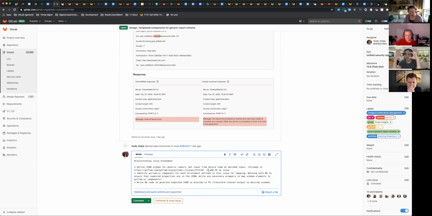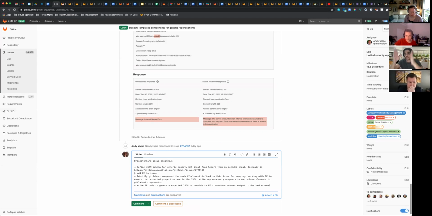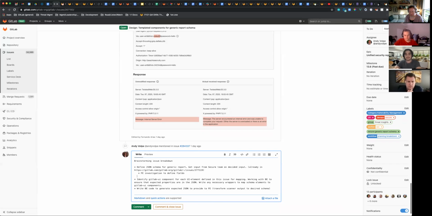I think it's already broken down into two issues. The first one is that the front end does the investigation and tells the backend what fields they want. Correct me if I'm wrong, Michał. And then, which is a blocker for the backend issue to create the JSON. So first, the backend needs input from the front end so that they can start writing the JSON schema. Exactly. I think that's okay. That makes sense. Yeah.